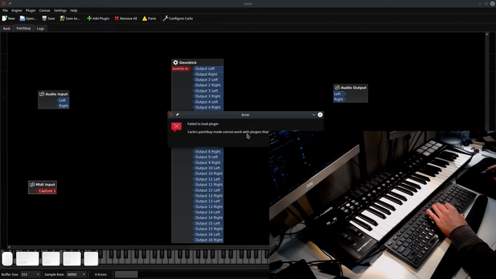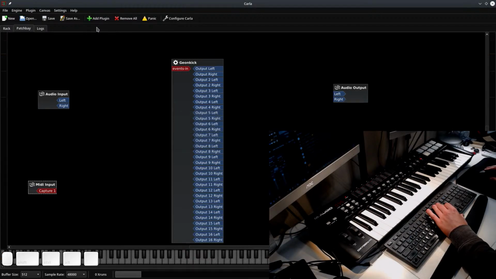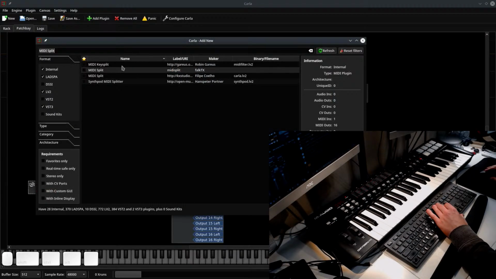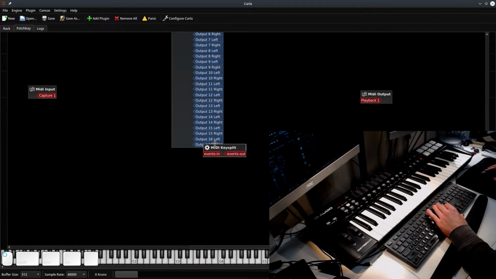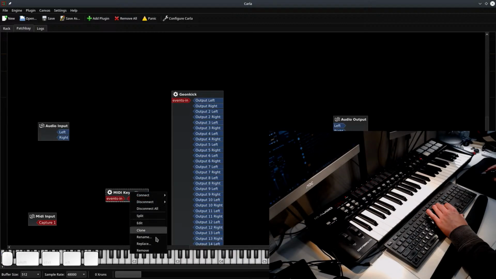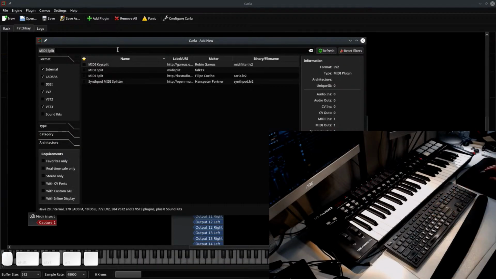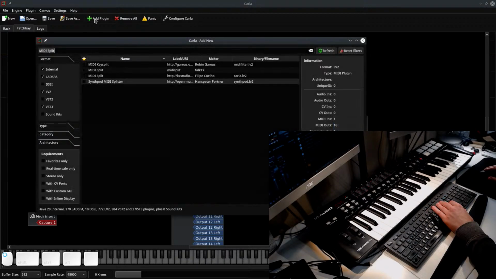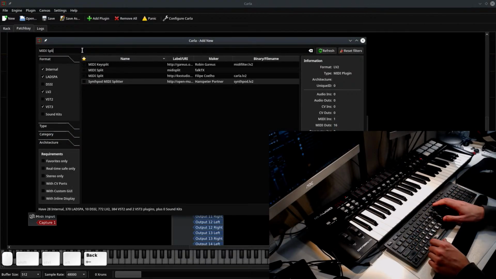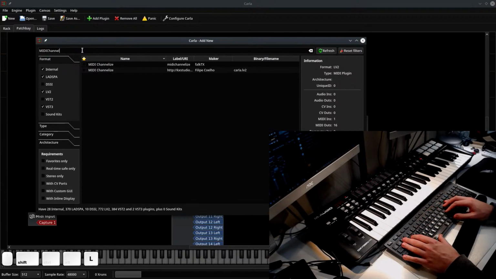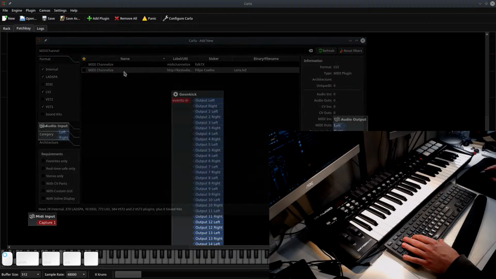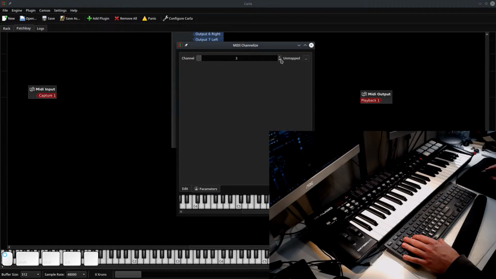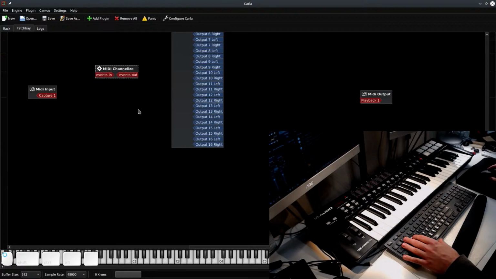Carla's patch bay mode cannot work with plugins that have multiple MIDI ports. Sorry. Oh, what? That's gonna be a problem. No, that's key split. That's not gonna save me. Oh, that's gonna be an issue. Synthpod MIDI splitter 2. Oh, wait. Gonna have to use a bunch of channel filters. Channelize. What is this then? Channelize. Okay, so I'm just gonna select the MIDI channel, and that's gonna do it.